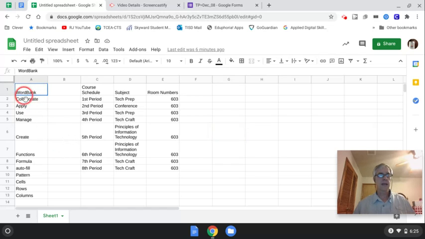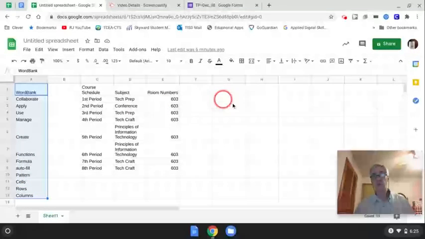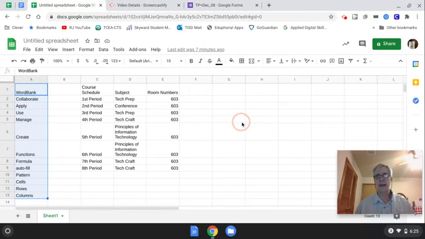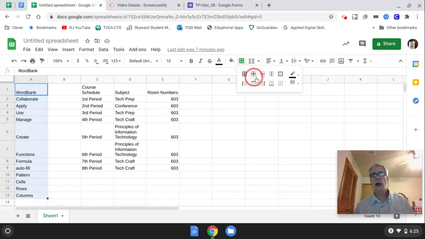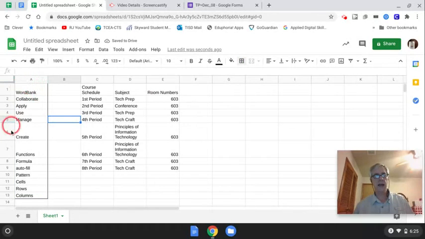So, for example, I want to highlight these words that we've got here in our word bank. And then what I really like to do, I like them to stand out. I like to be able to see what they are. I'm going to come over here to borders. And when I click on borders, I can add one line or I can add an outer border. So if I click on the outer border, notice now, I just have a line surrounding all of those words.